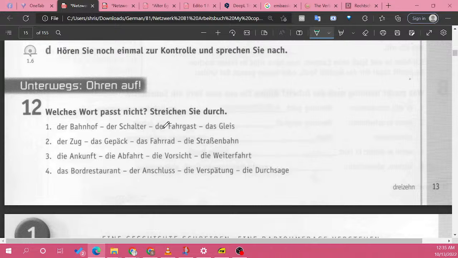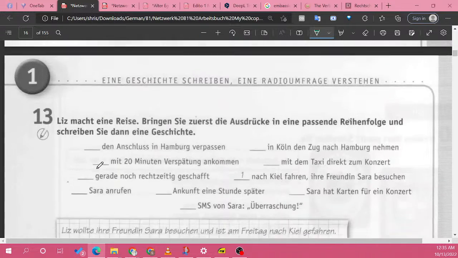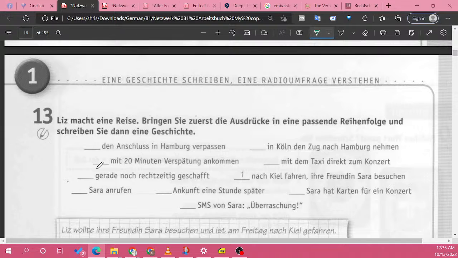Aufschalte, Fahrgast. Zug, Gepäck, Fahrrad, Straßenbahn. Gepäck. Ankunft, Abfahrt, Vorsicht, Weiterfahrt. Das Bordrestaurant, der Anschluss, Verspätung, Durchsage. Anschluss, Verspätung, I think Bordrestaurant. Okay, there we go. Liz machte eine Reise.